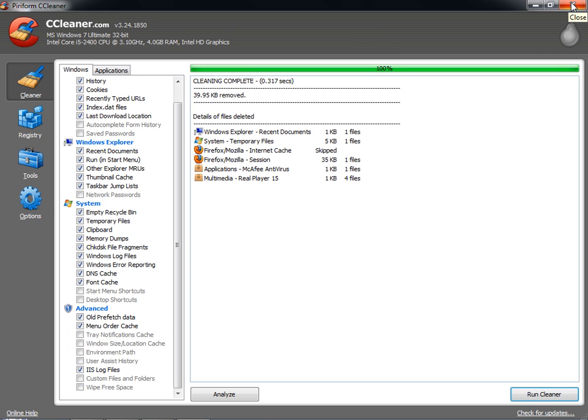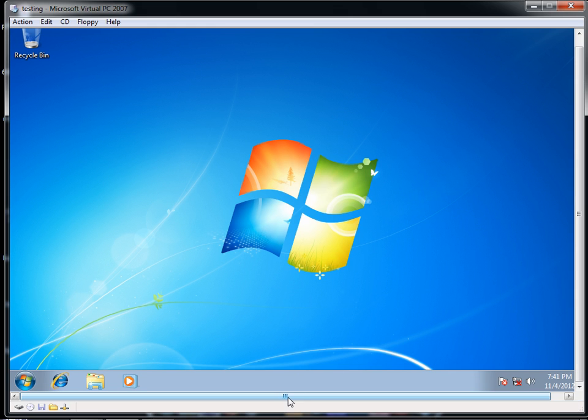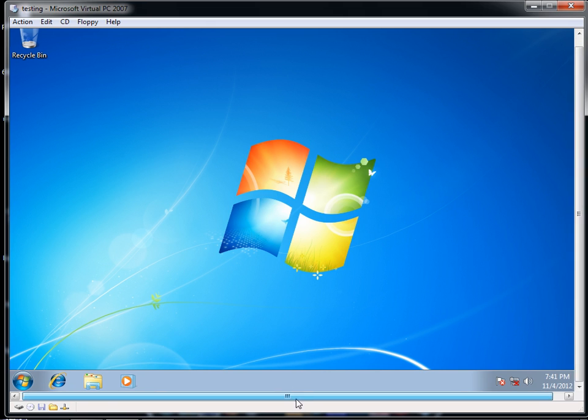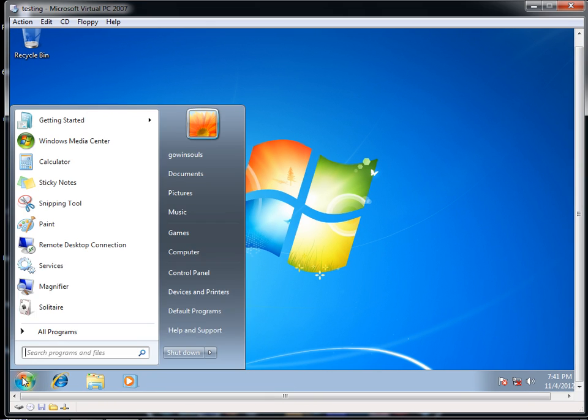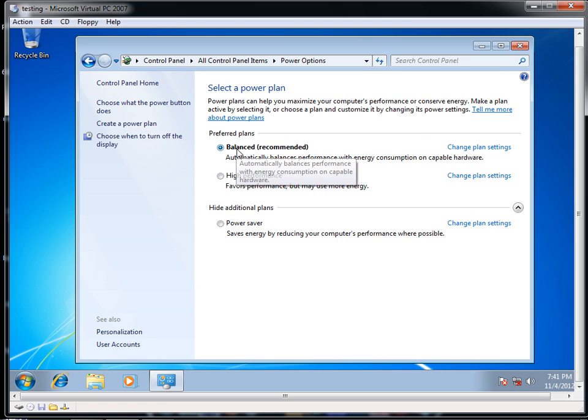Alright, so that's steps 1 and 2 there. Now we're going to get into a little bit of the tweaks here to improve your system performance. First thing you want to do is go to the Start menu, go to Control Panel. Here is Power Options. Click on Power Options, and by default it'll be set on Balanced. You can click on High Performance. The only thing is it'll use a little bit more energy, but other than that, no big deal. So let's go ahead and click on there. You should right off the bat notice a little bit of a jump.